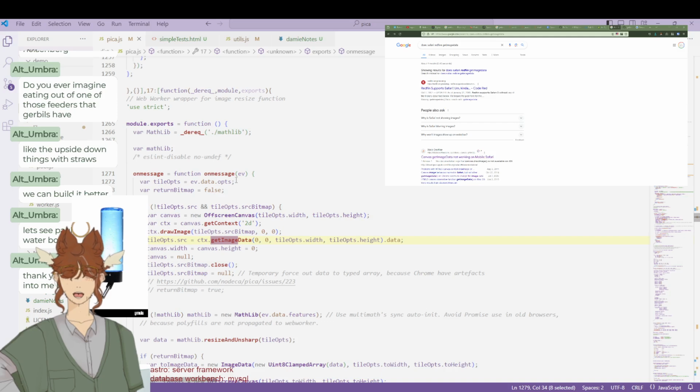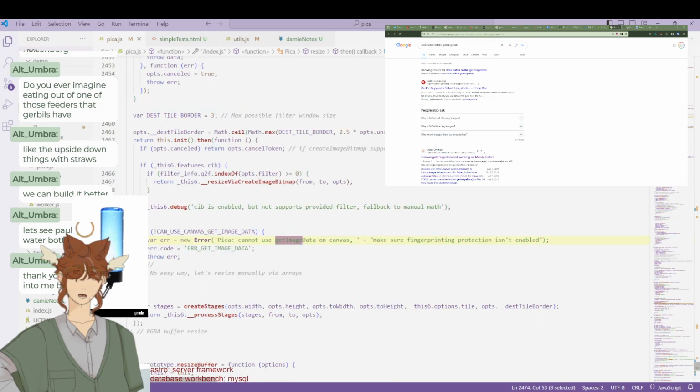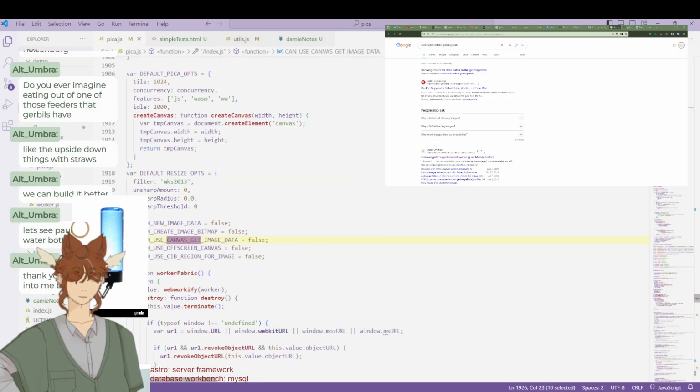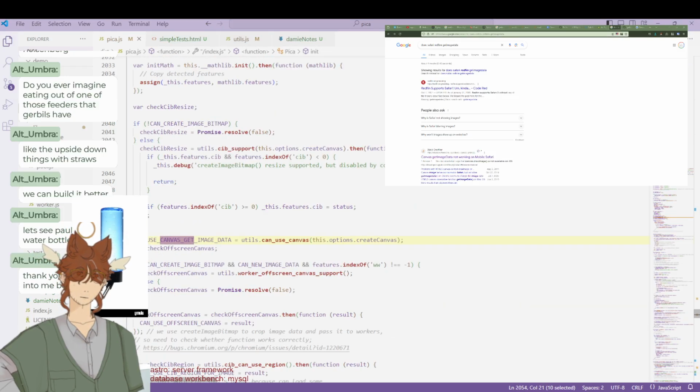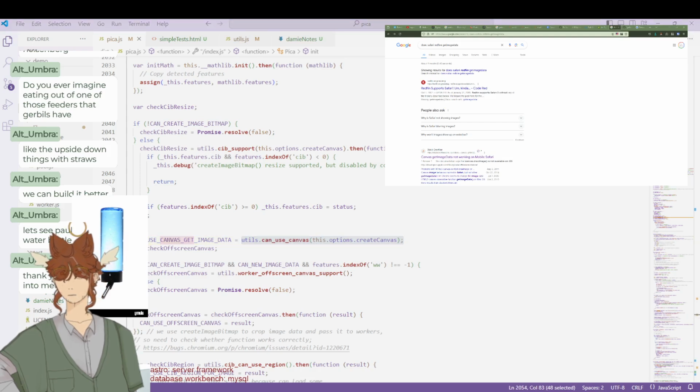And then, these only run if the other one is fine. Right, so you start with can use canvas, get image data. This is also weird. Underscore get. They use that, though, and then they also have a function that this function is in there. I don't know why they have that twice. That's the can use canvas function.